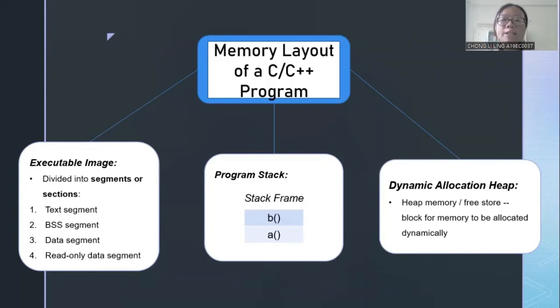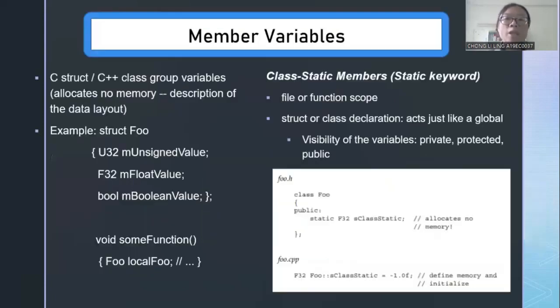The third one is the dynamic allocation heap. Heap memory allocates memory dynamically. The new and delete operators are used to allocate and free the block of memory. In the member variables, C struct or C++ class variables allocate no memory, as shown in the example. Later, it will be used in the function.